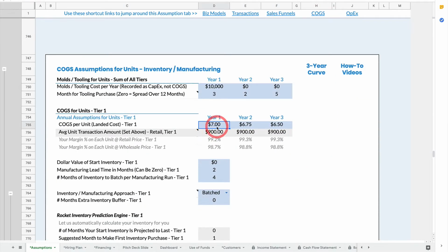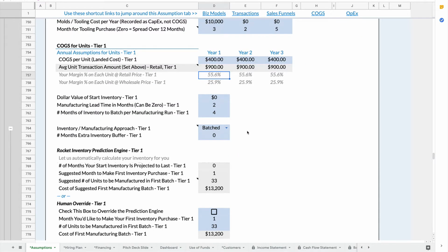My landed cost, so in this case, let's say my landed cost is $400, right? It will run some numbers below and just say that gives me a 55% margin on each unit. I can also enter a wholesale price, and I see the margin on the wholesale price.